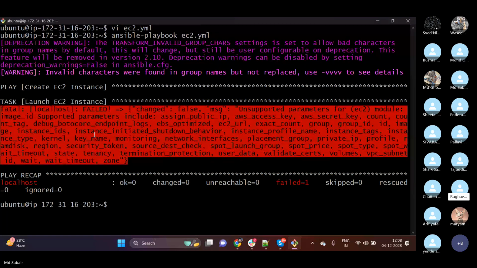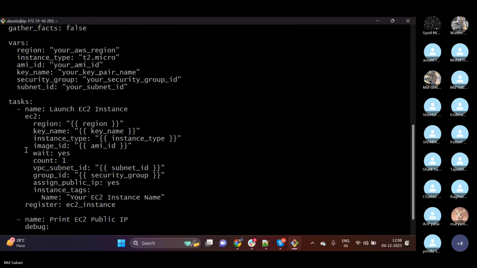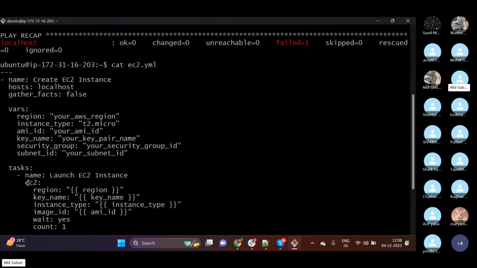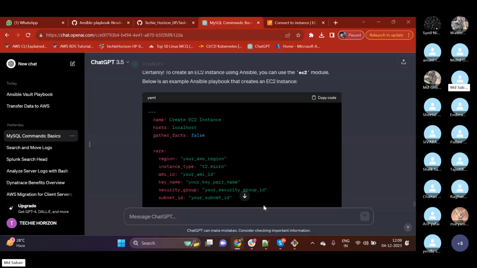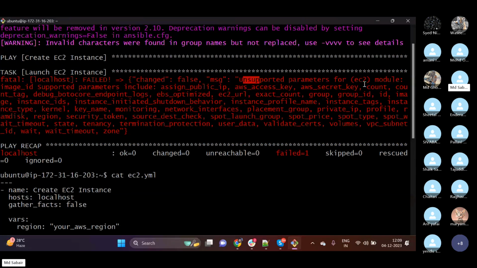First line, message. Yeah, so here you have this field called message. Here you can see unsupported parameters for EC2 module. It means if I cat my playbook, here you can see something called ec2. What is this? This is nothing but our AWS EC2 module, right? As per our ChatGPT. Okay. So here it is telling that this module is not supported.